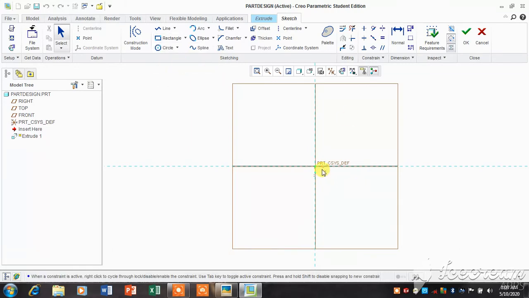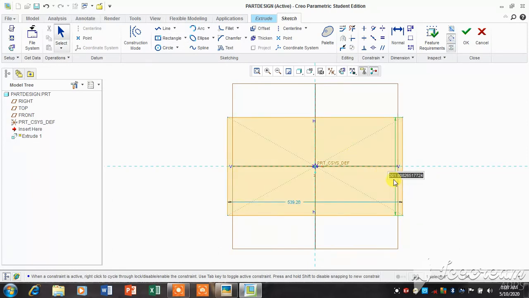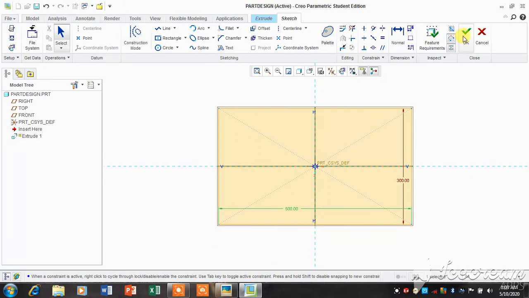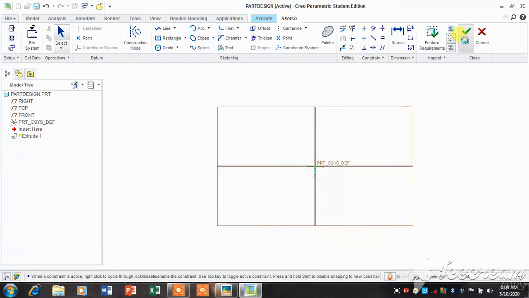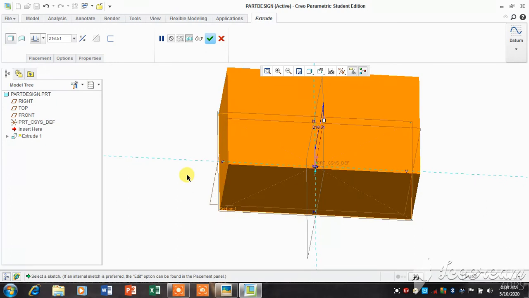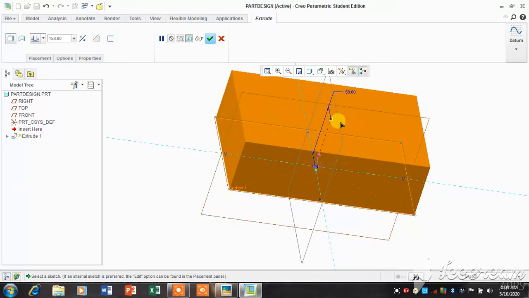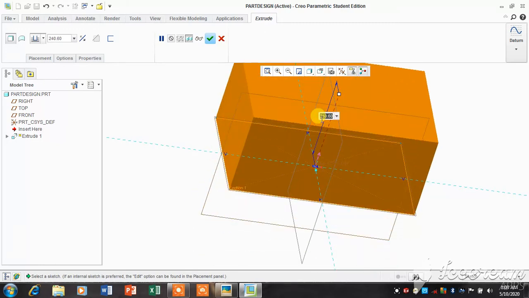Draw a rectangle here of about, give dimension here, 300 by 500. So we can click OK for extrude. Here we can give the dimension. We give here 300.